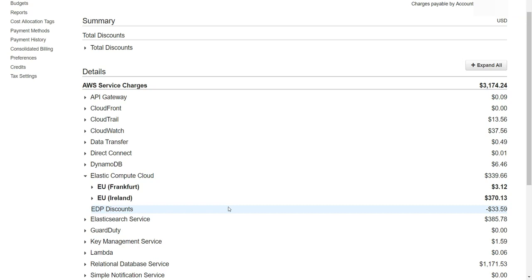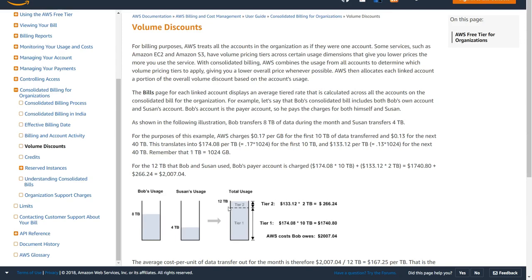They have also written documentation on this. I highly recommend that you go ahead and visit this. I will add the documentation URL in the description of this video down below. So basically what happens is, if you have an account for an HR department and an account for a finance department, you can combine the bill of these 2 departments to get a discount. Here is a simple example of Bob and Susan having different usages, and when they combine their usage, you hit a higher tier 2 limit and you get more discounts at the tier 2 level. This is something you can leverage in your organization as well to reduce your cost.